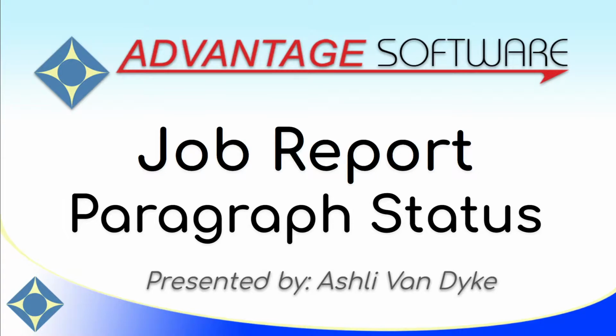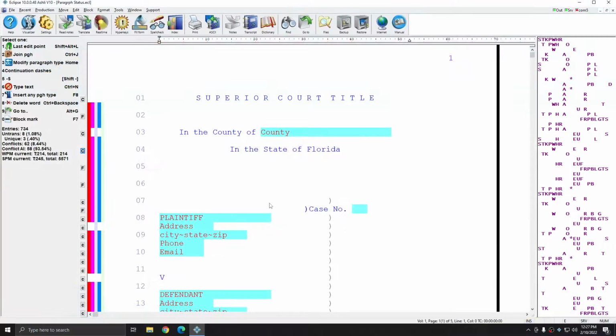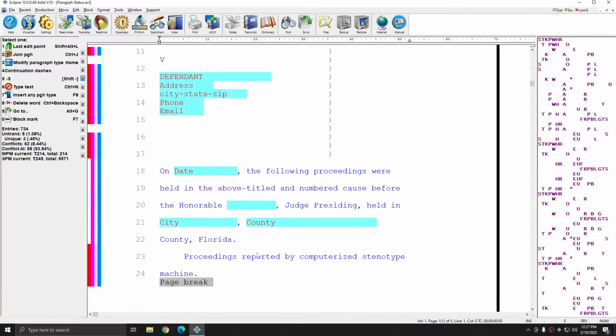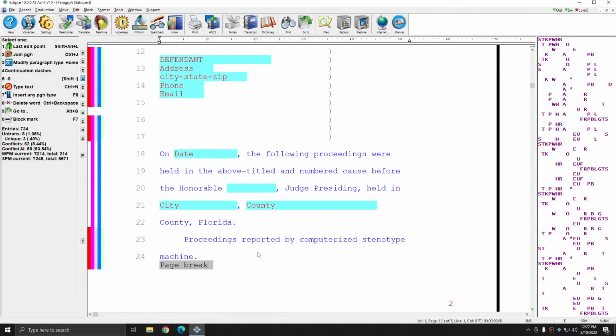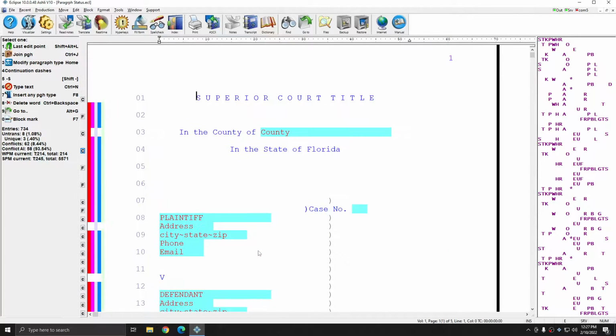I'm Ashley Van Dyke with Advantage Software, and on today's video, Job Report Paragraph Status, I'm going to show you another feature of the Job Report function, and that shows you the paragraph status that you're using throughout the document. I'm in Eclipse and I've opened a document to which I have applied many different paragraph statuses throughout the entirety of the document. These have mostly been applied randomly just for the sake of this demonstration.